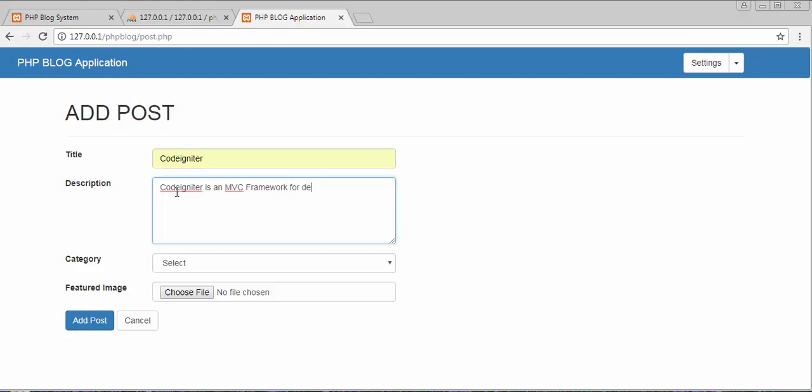So now, it had to redirect to dashboard.php. So now let's see.